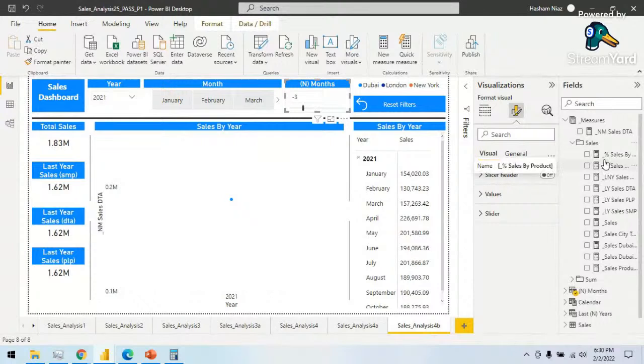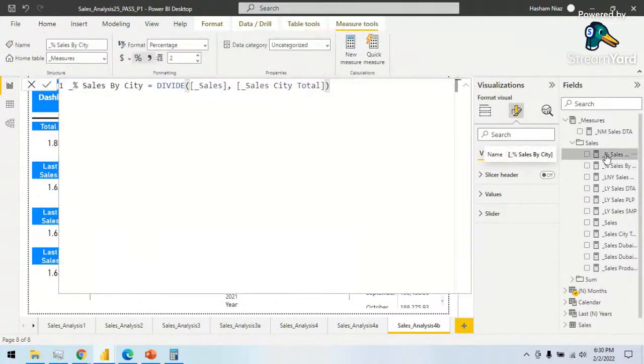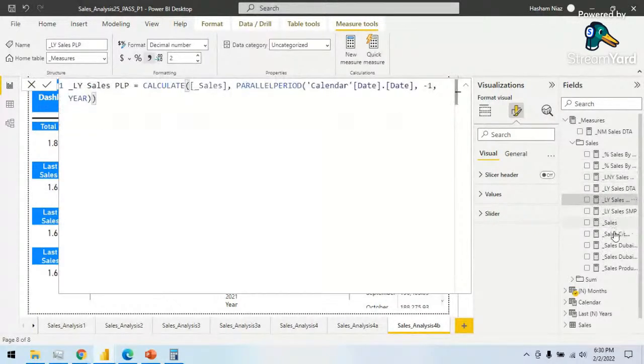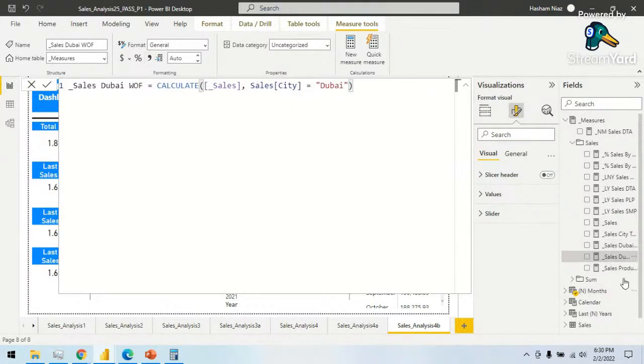The basic functions you need to understand are the divide function, obviously, the sum function, and the calculate function. Calculate has different variations as well. I use calculate with all selected, calculate with a filter clause, and calculate without a filter clause. The most common function is calculate, so you need to master the art of writing the calculate function.